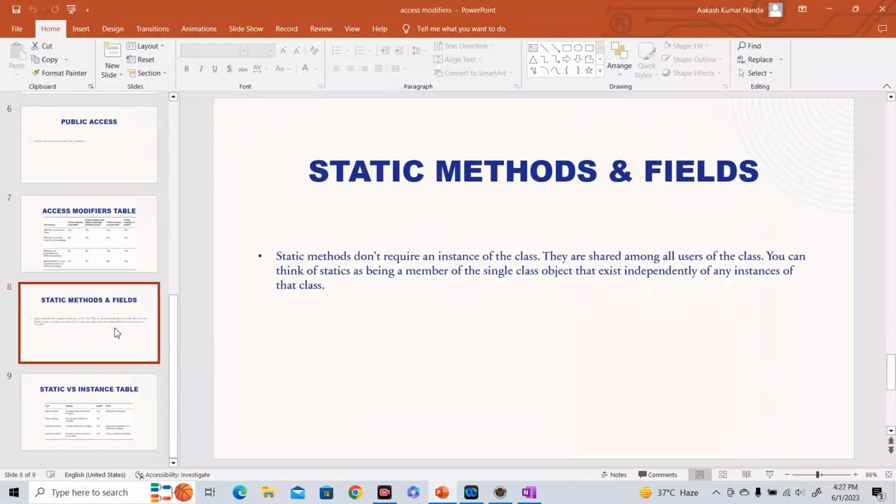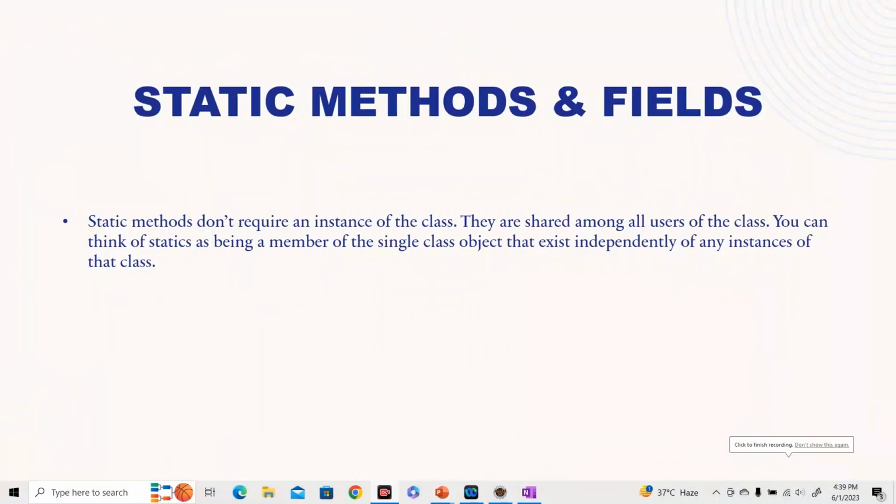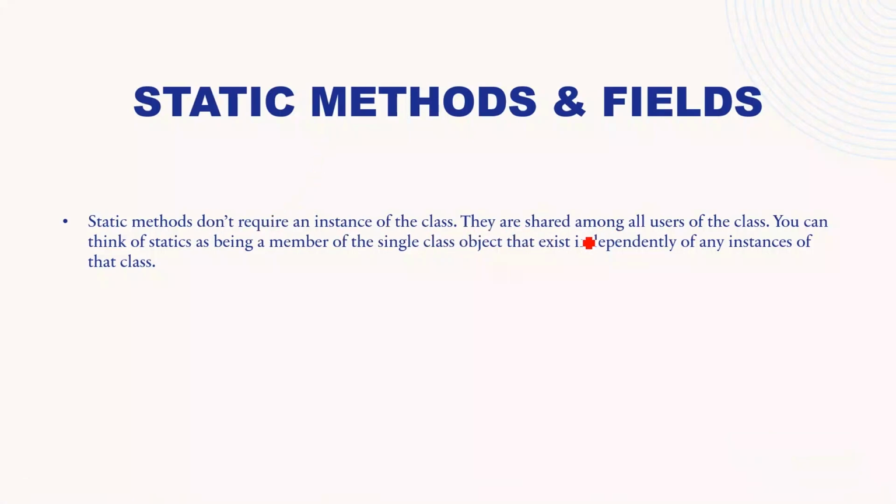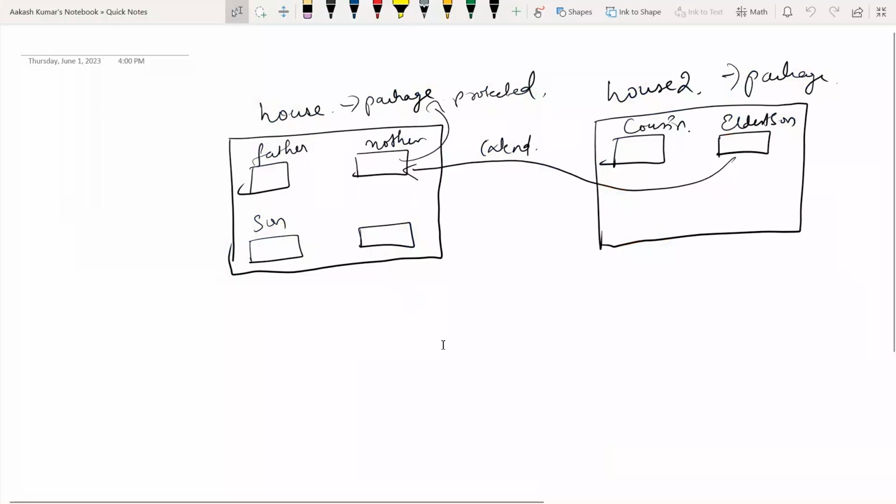Now let us move on to the static keyword and see what it does. So, static methods and fields. Static methods don't require an instance of a class. They are shared among all the users of the class. You can think of static as being a member of a single class object that exists independently of any instance of the class. This is a very important keyword to understand. Let's take this example and you will understand it better.